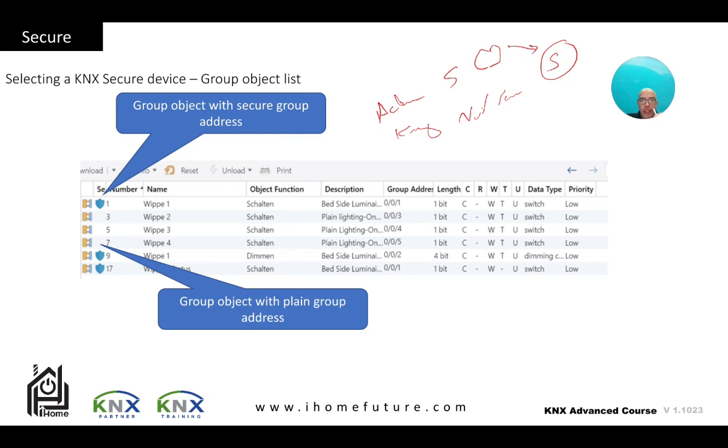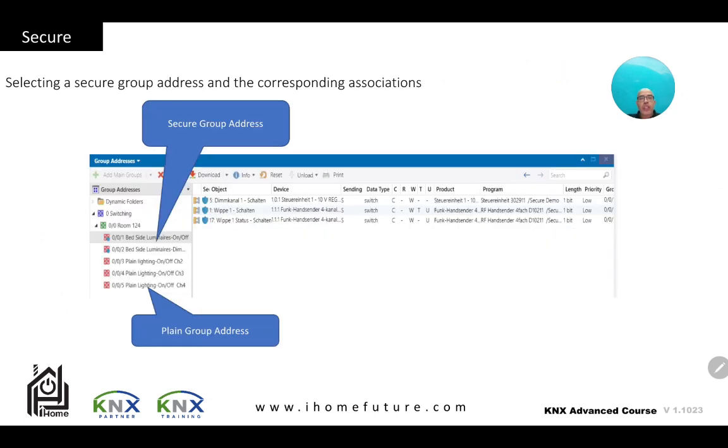So I have to tell the group address it is secured. Here it is trying to tell you that if you take a look at the group objects of this device, as an example, this is a secure device. But some of the group objects are placed in a secure group address and some are placed in a non-secure group address. This one is placed in a secure group address because I have the shield. This one is not placed in a secure group address, so it's placed in a plain group address. This means that in our group address I have settings to make sure whether it is secure or not.